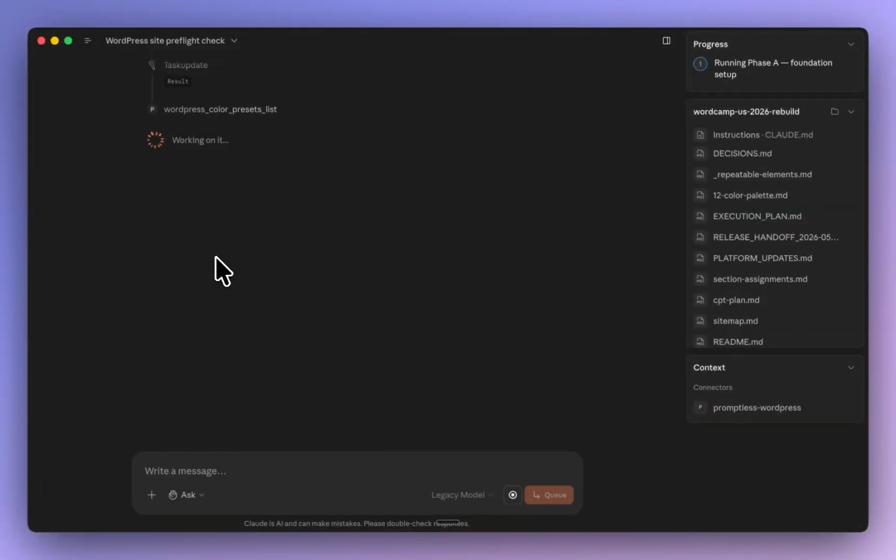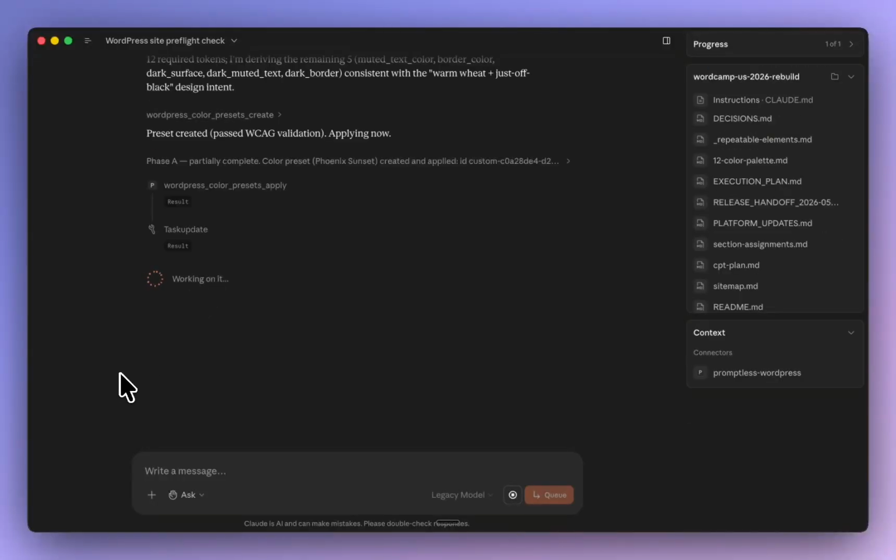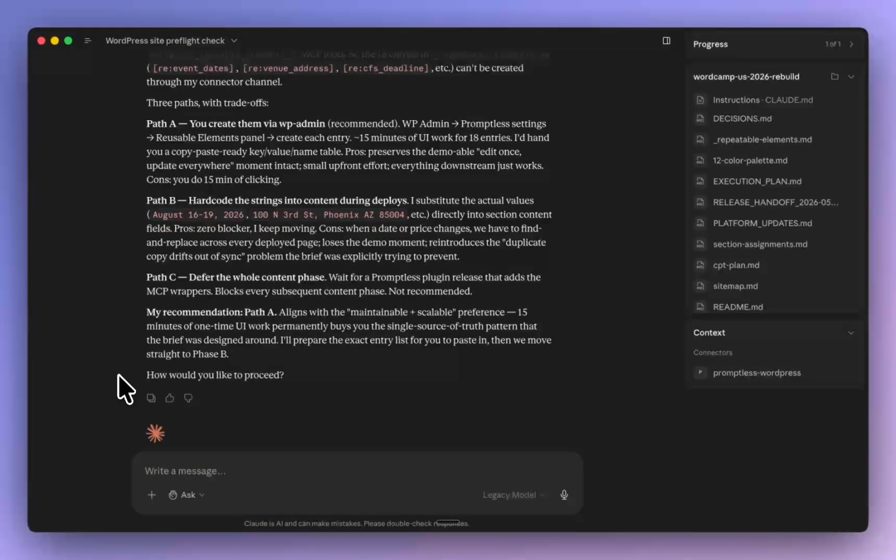So now what it's executing right now is just creating the color palette. It says preset is created. It's applying it now. It says my recommendation path A, so it's telling me to create the reusable elements. We're going to bypass this and just tell it to create the static elements.